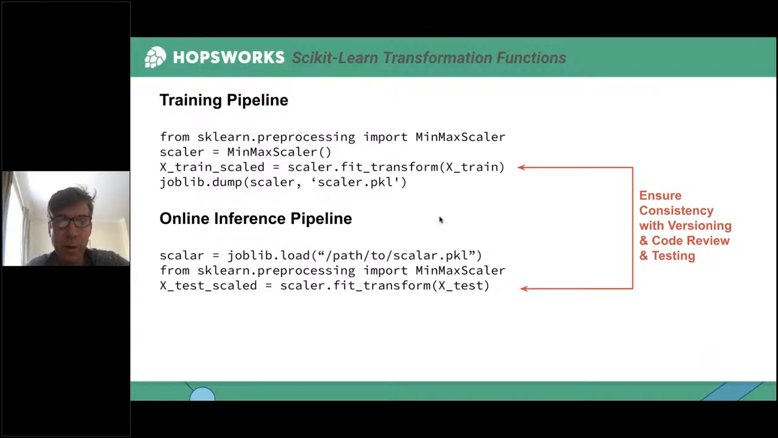So here's one way of doing it. You can do it with scikit-learn. You can basically say, okay, I've got a min-max scaler, and I'm going to fit my training data with this min-max scaler, and I'm going to save the pickled scaler object. And then in my inference pipeline, I need to read the same pickled scaler. I need to make sure I have the same version of scikit-learn in my inference pipeline as I had in my training pipeline. Then I can take the inference data that I want to predict with, and apply the same transformations, because this scaler object is the same object that was created in the training pipeline.